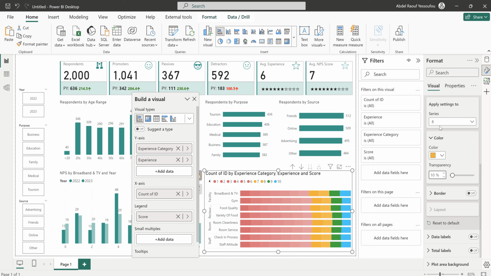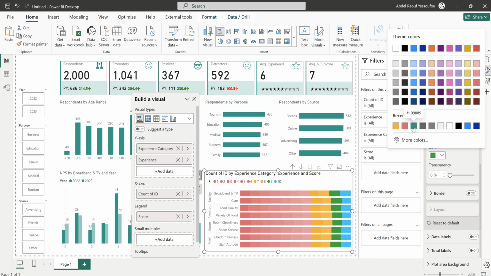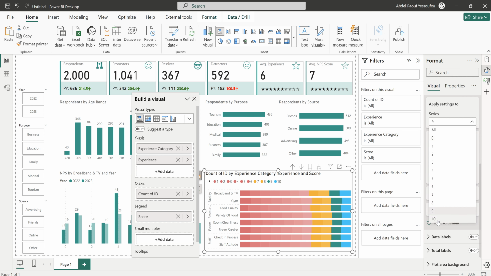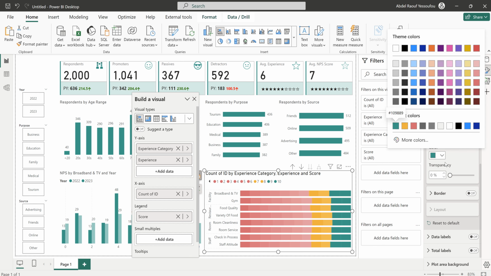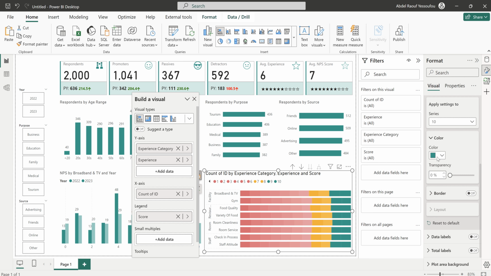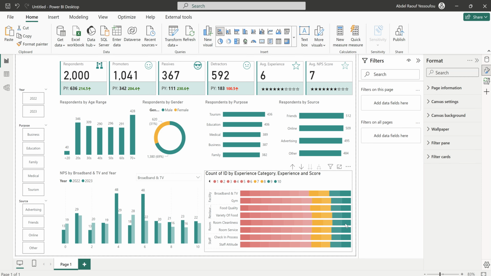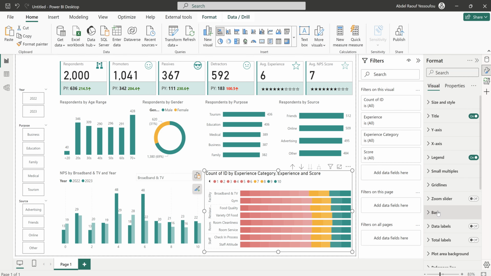And then 9 and 10 will be this. So for 9, I'll make it 10. Good. Okay, so now for this one, you can decide to add the labels, data labels, or not. I think it's okay like this.